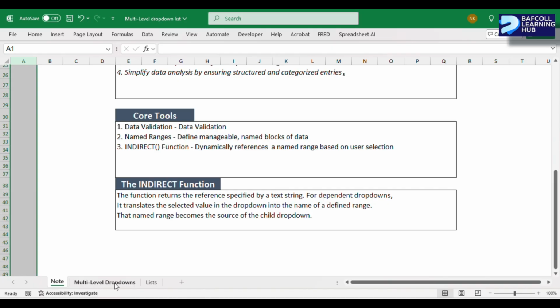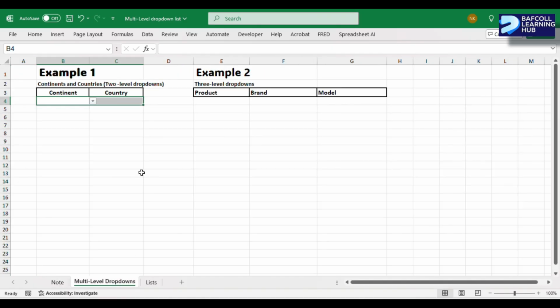This is the multi-level drop-down list sheet. The data we use in this video will be placed, with a link in the description, so that you can also have access to the data and practice with it. We have two examples here. With the multi-level lists we are dealing with, our first example is a 2-level drop-down list and our second example is a 3-level drop-down list.